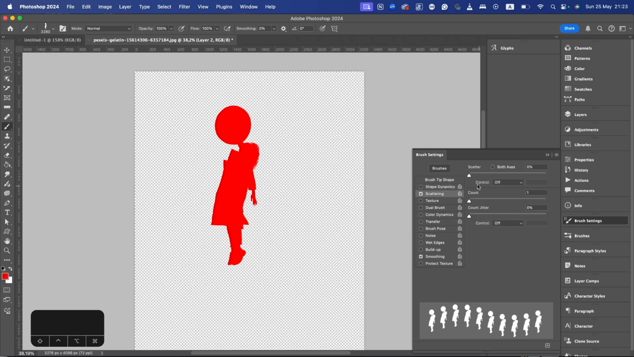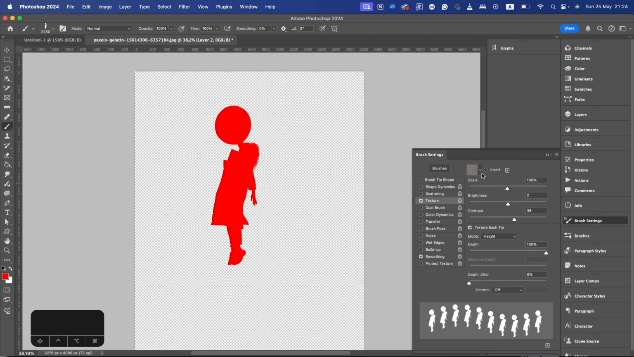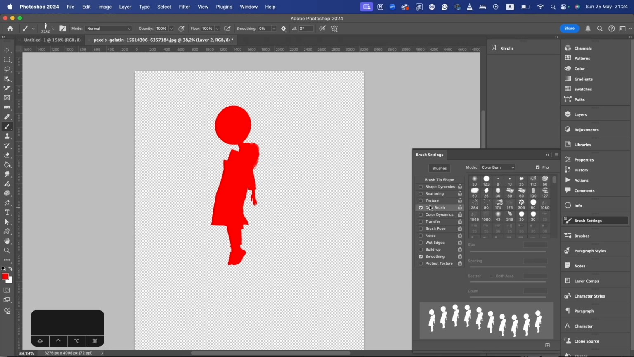Then we have scattering, which is scattering the brush strokes. You can do it on both axes, so it just travels into space. We have count 1, then count jitter. So we have 16 right now, 8. The next thing is the texture. We don't really have a texture here, but if we did, we could adjust that, the brightness of the texture, the contrast. You could technically make a brush that is not just an outline like this. So this is where the texture comes in handy.